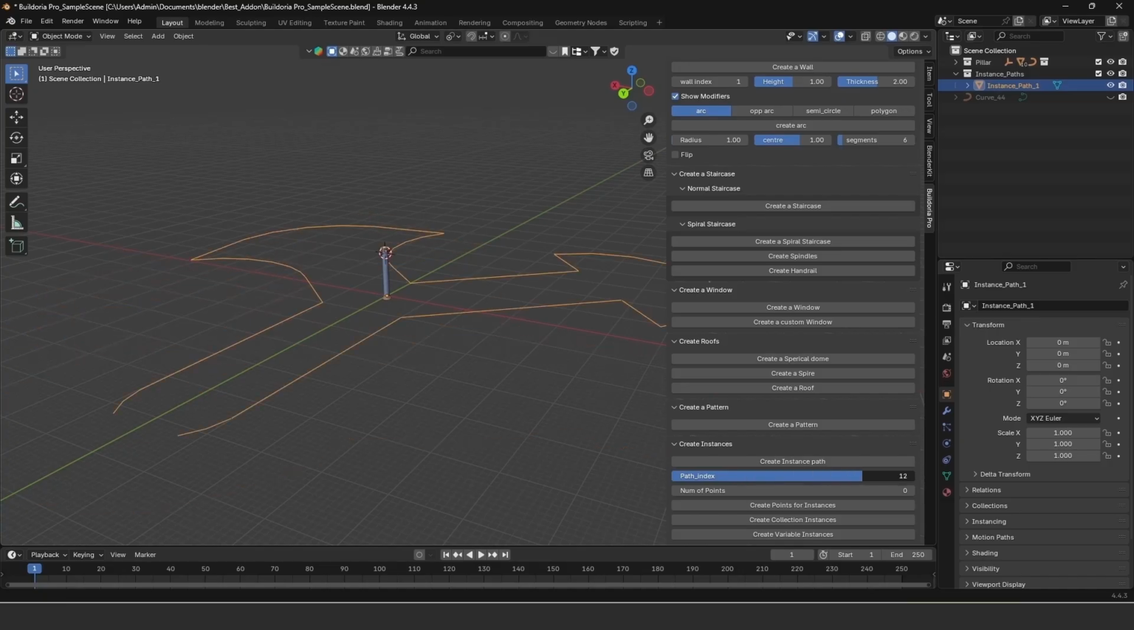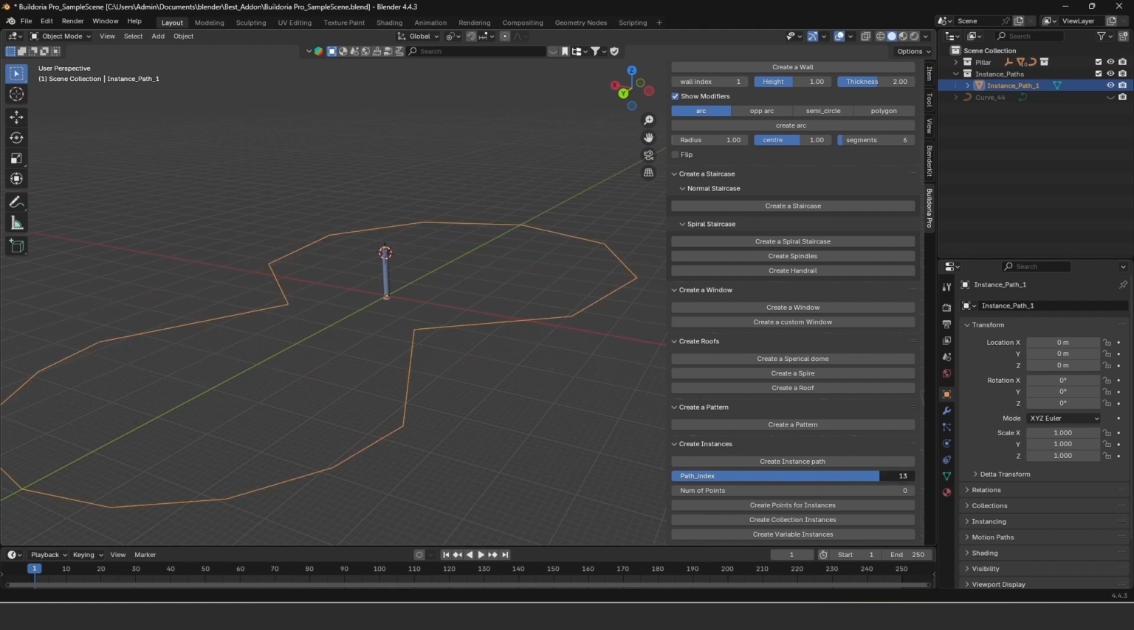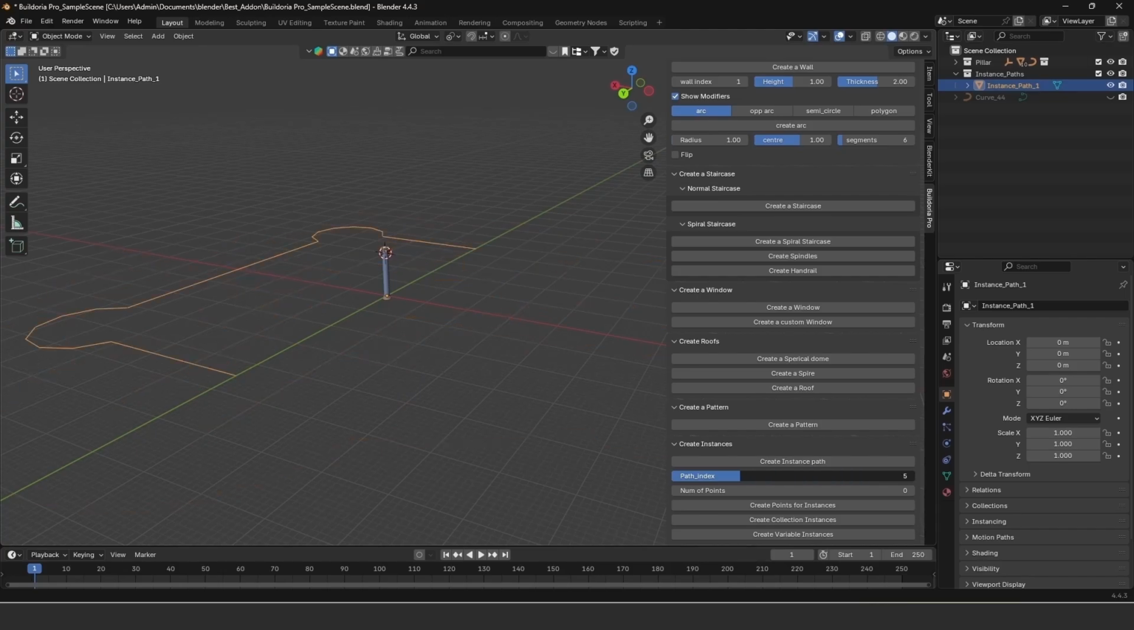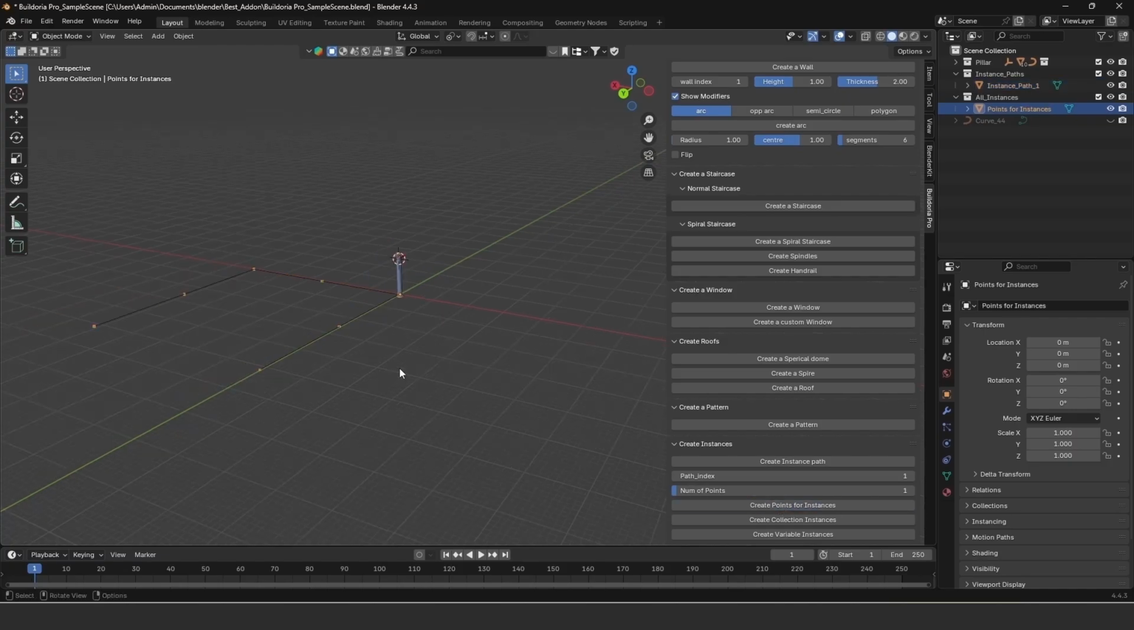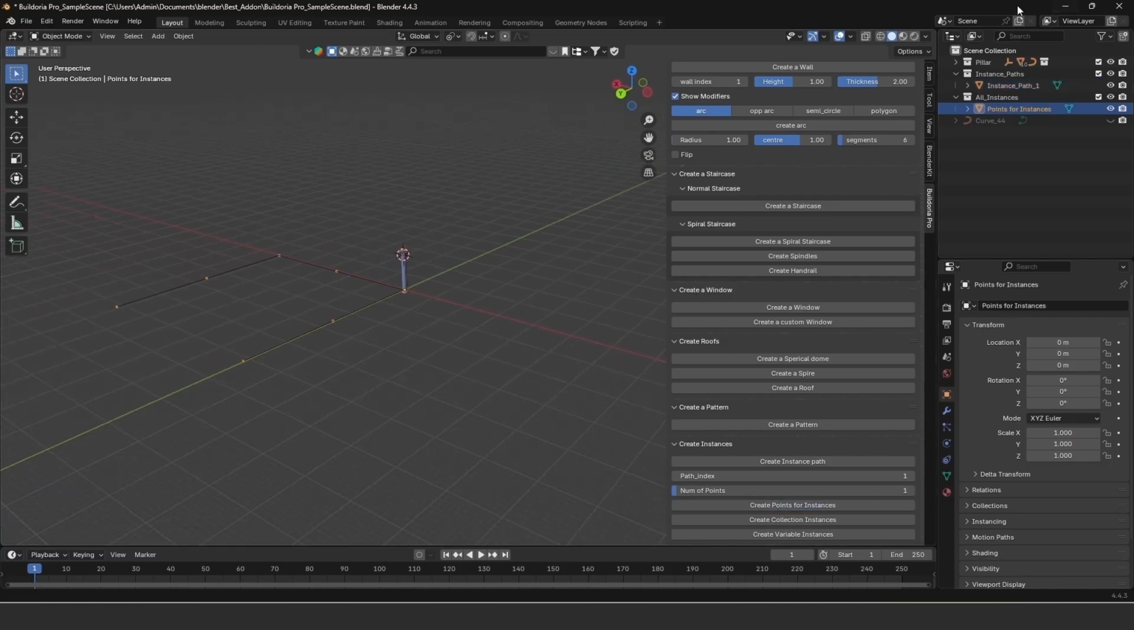Once a path is created, you can use Path Index to switch through different built-in path presets. And then number of points decides how many placement points you want on each edge of that path. After choosing how many points you want, we click Create Points for Instances. Those points are where your instances will be placed.